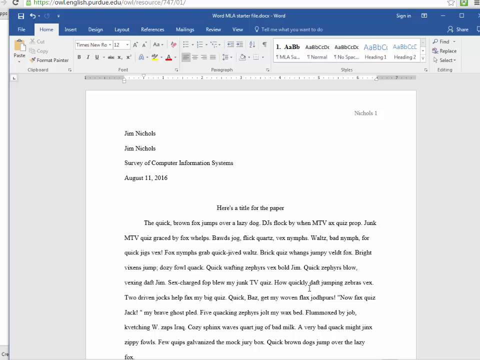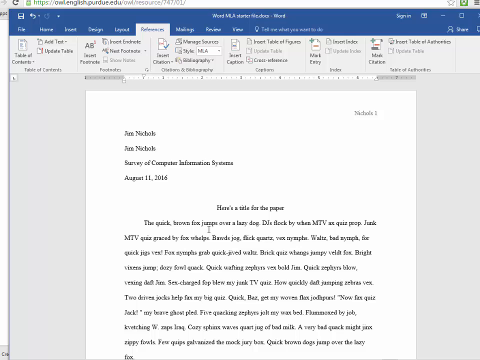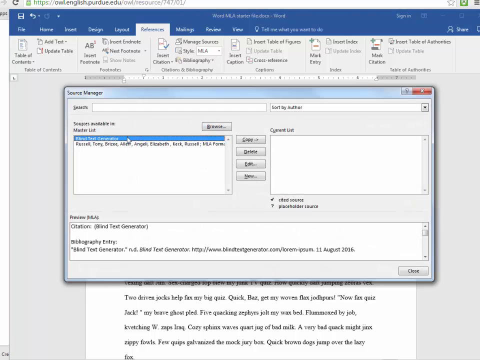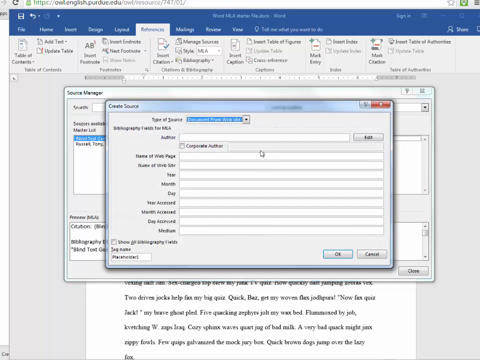Now we're not just going to type it in there. We're going to use the tools that we've learned in the lessons. We're going to go up here under reference and manage sources. Now it so happens I already have it in my master list because I've done this before, but you probably don't. And so we're just going to go through these steps. We're going to create a new source, and our source is going to be a document from a website.